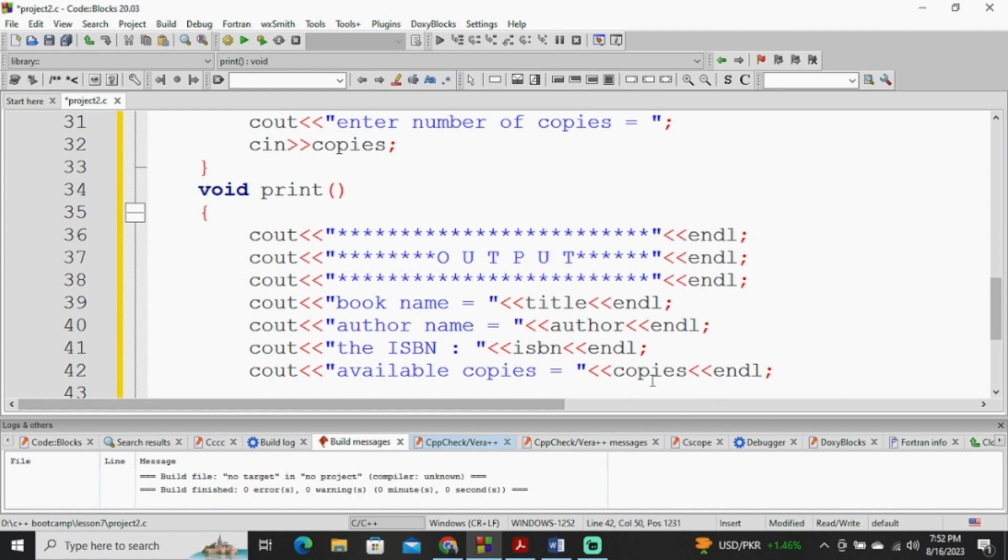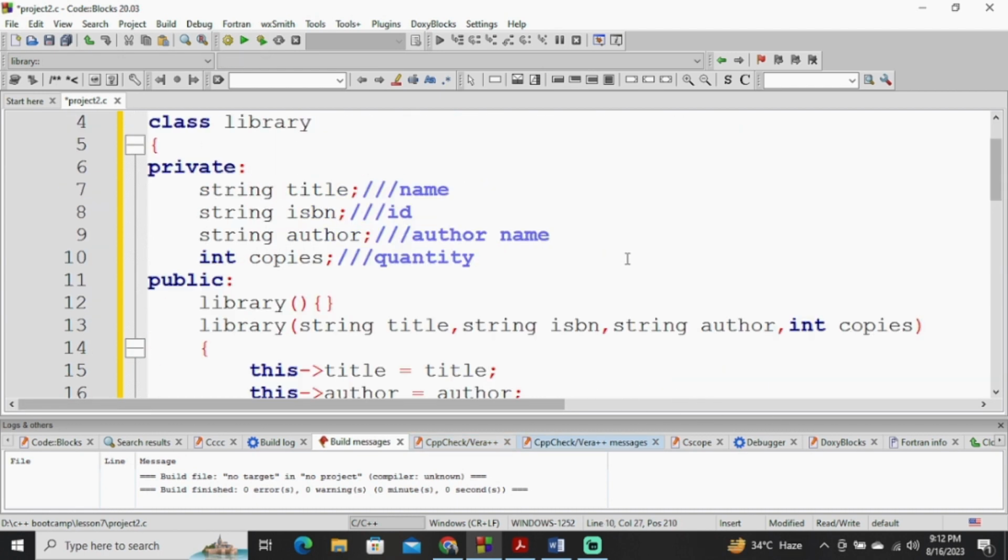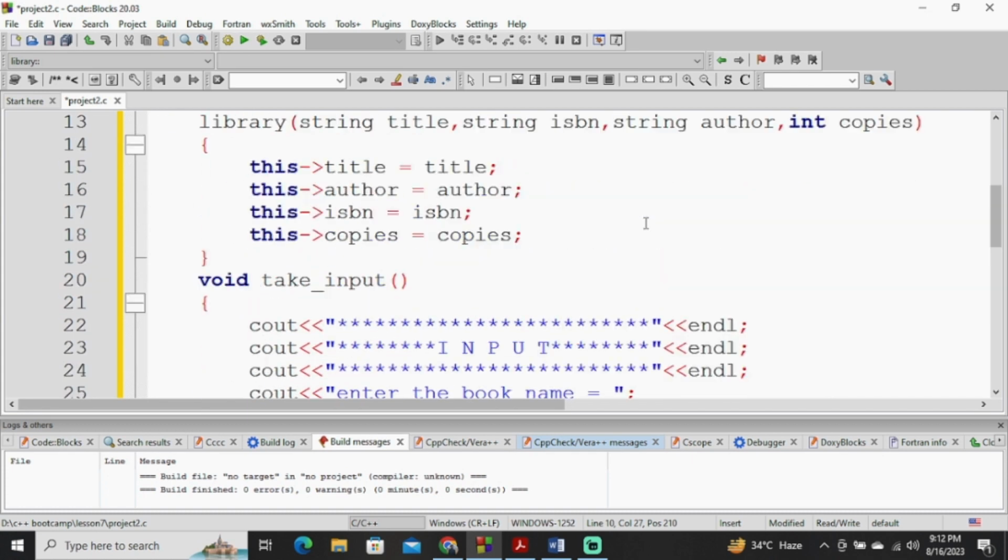So until now we have designed a constructor, a parameterized constructor, and also a member function that makes us able to get input from the user and store it within our member variables. After that, we have designed our output function as well.